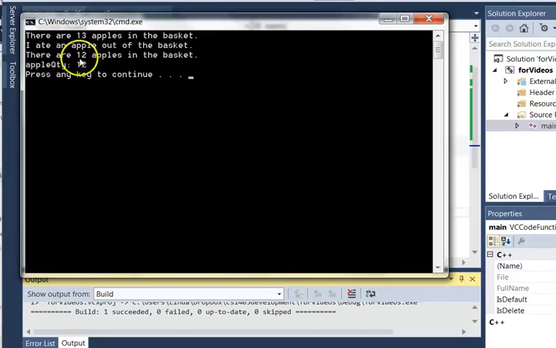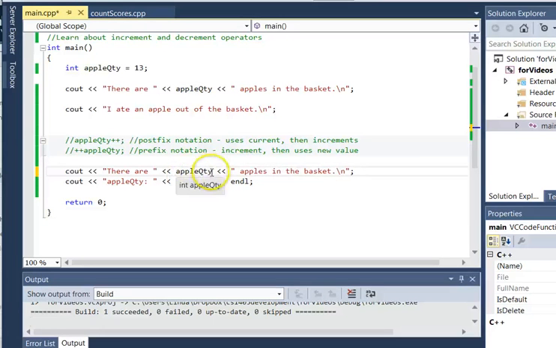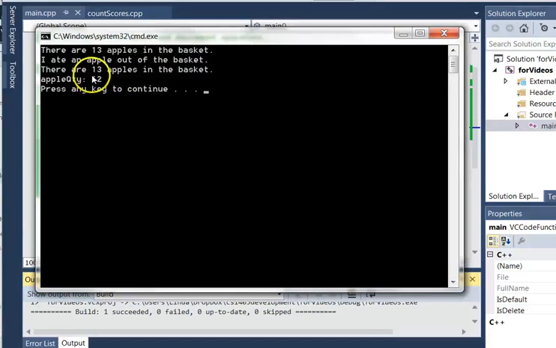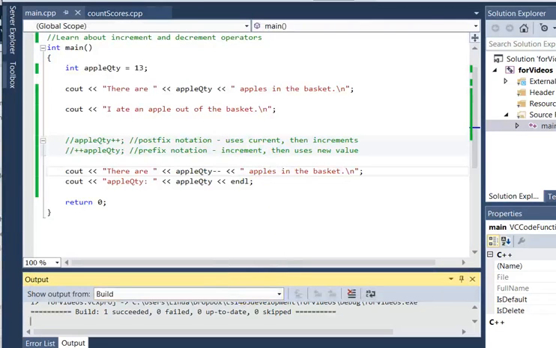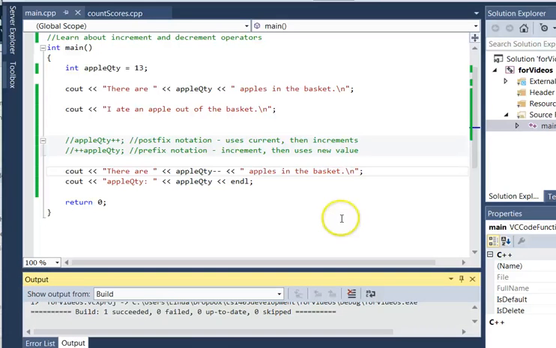And in the prefix, it does the decrement first, so it subtracts one, and then it uses it. In the other one, if I use the postfix notation, let's see what happens. Here it is going to use the current value, because it's postfix, so it's going to use the value in the statement and then decrement. So it makes a difference how that works, whether you use the prefix notation or the postfix notation with either the increment operator or the decrement operator.